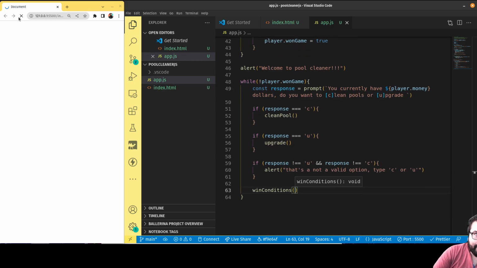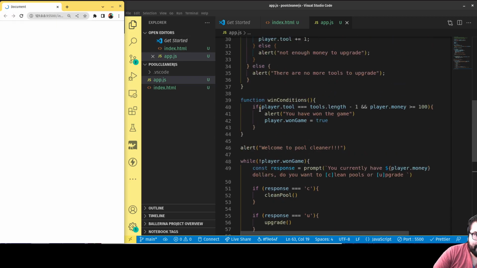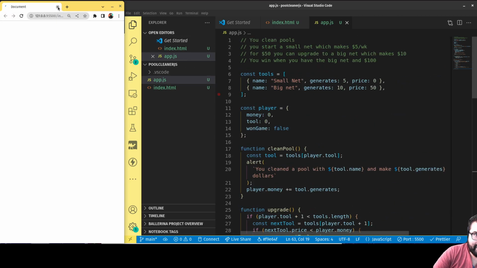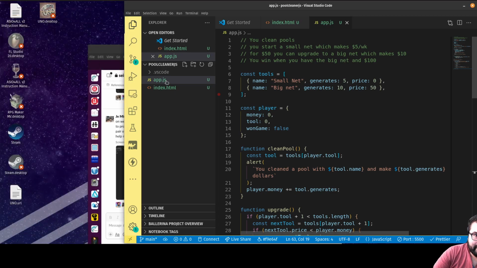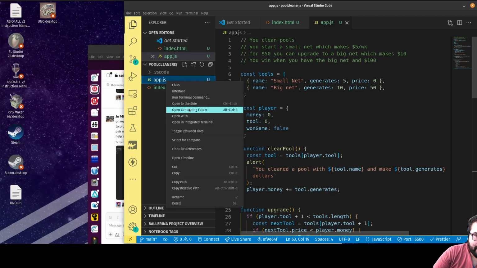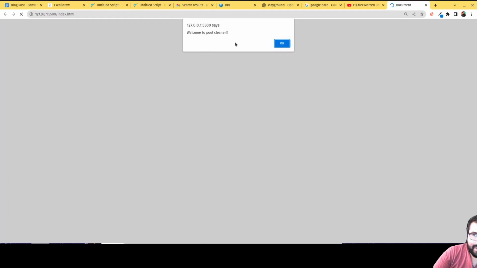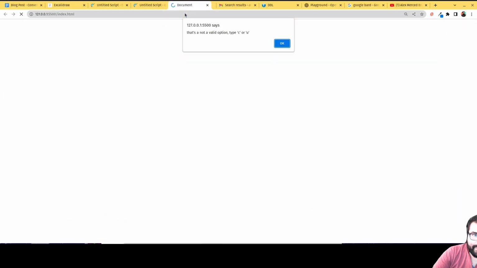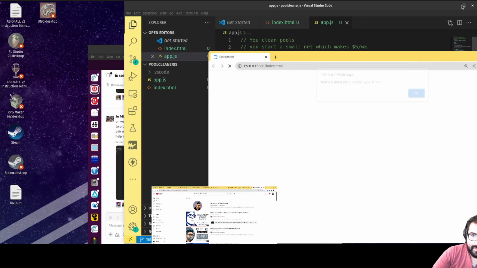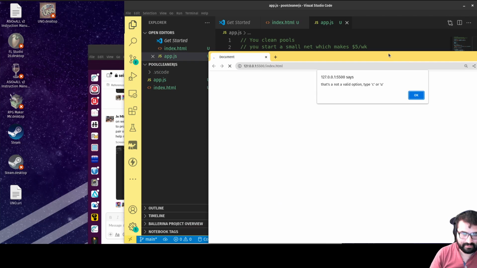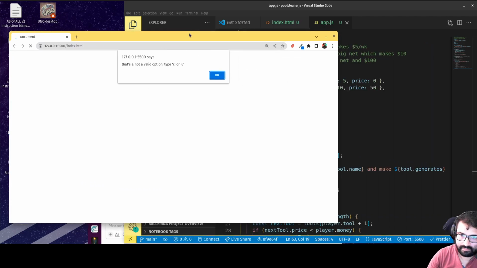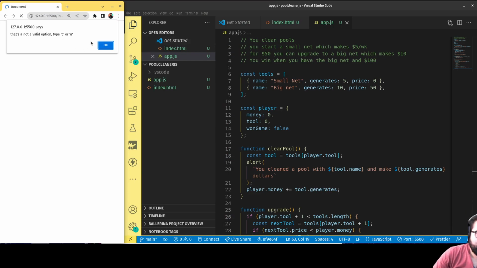So now let's open this up in the page. Okay, that's all frozen just because I've been doing this for so long. So let me close this up and open it again. Open with live server. Welcome to Pool Cleaner. Let me just pull this out separately. There we go. That's not a valid option.